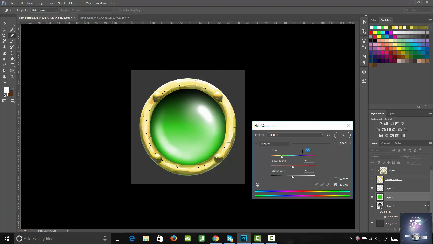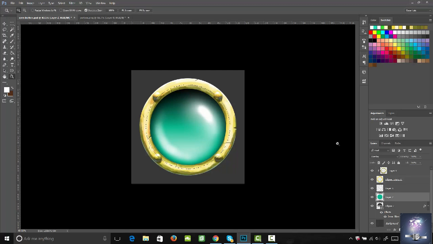But I'm going to keep it at my original color, and I might darken it a little bit more and bring up the saturation. So somewhere about there. Hit OK. Great. That brings us to the end of this lecture.